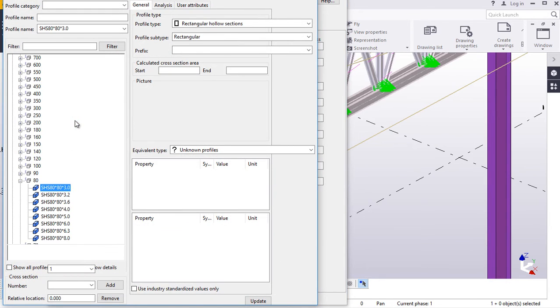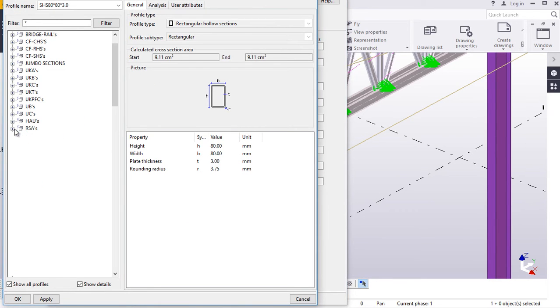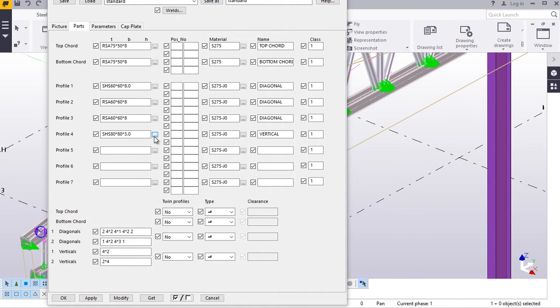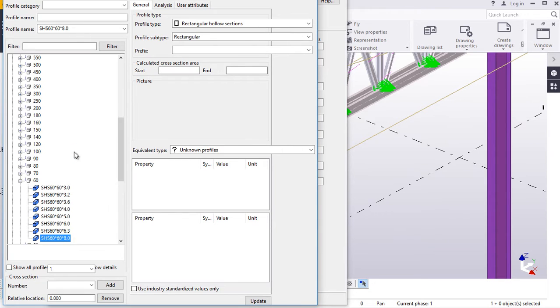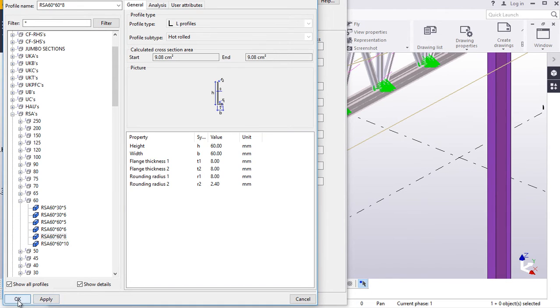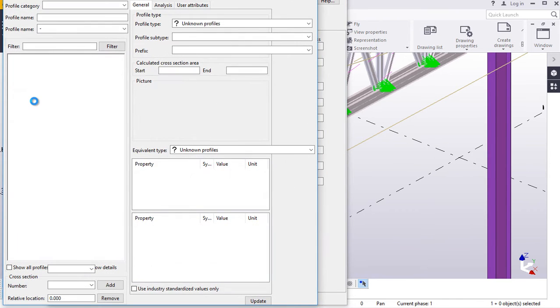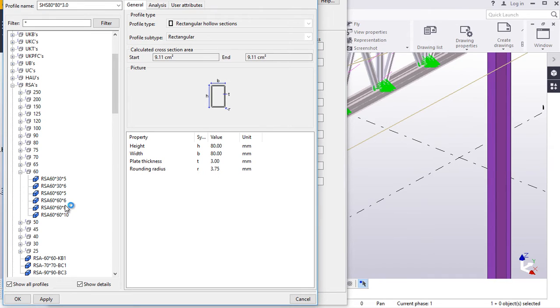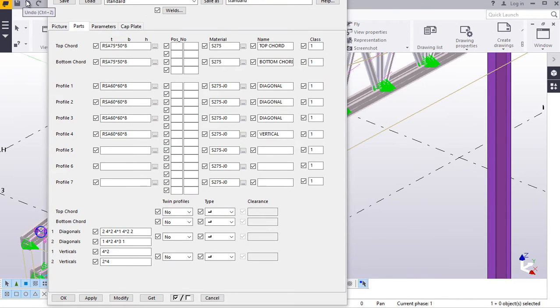Just continue. RSA 60 by 8. Just continue. RSA, there you are, 60 by 8. You'll apply that. The last one, RSA, come to 60 by 8 thickness. I'll accept that.